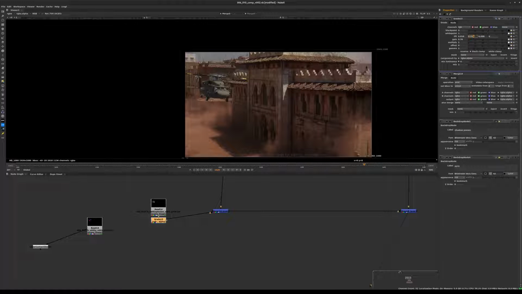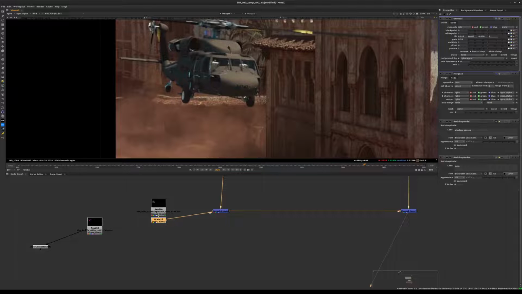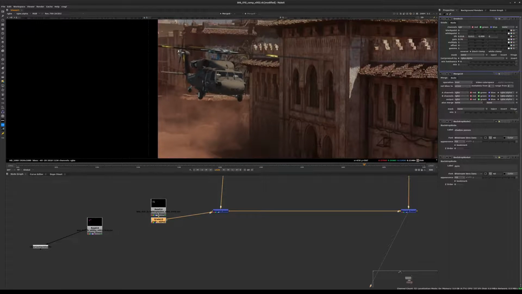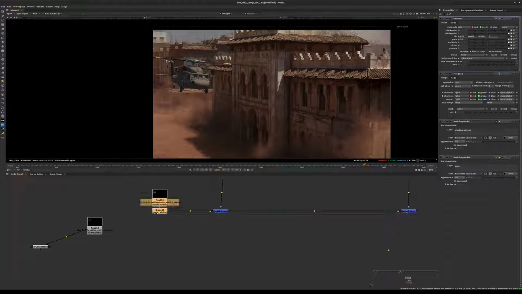But just by doing this very simple operation here, I turn it off and on, you can see that it's looking overall a little bit dustier, more plausible in terms of color response. So for now, that's fine. I might adjust this, and probably will adjust this a little bit later.